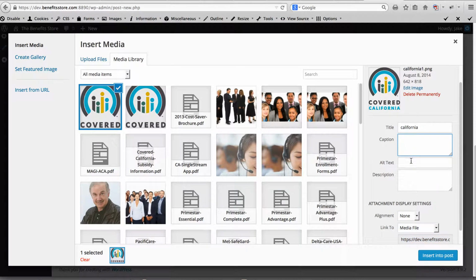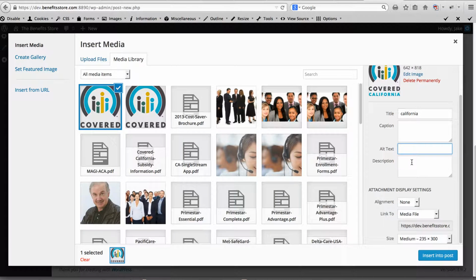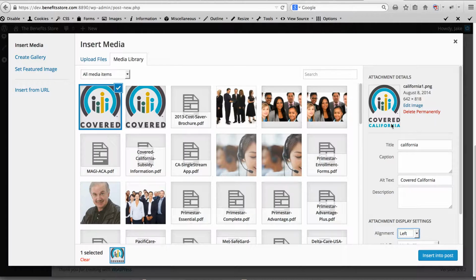You put a caption, alternate text for screen readers. You know, whatever you want in there. It kind of doesn't matter a whole lot, but I wouldn't put a caption really. You can align your image left, center, right. We'll go ahead and align it to the left so the text will wrap around it. You can see that this image is 642 pixels by 818 pixels. That's going to be pretty large on a screen. I'd say it'd probably be about this big.